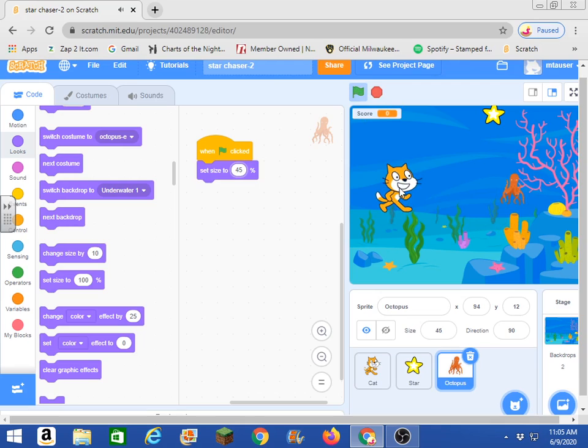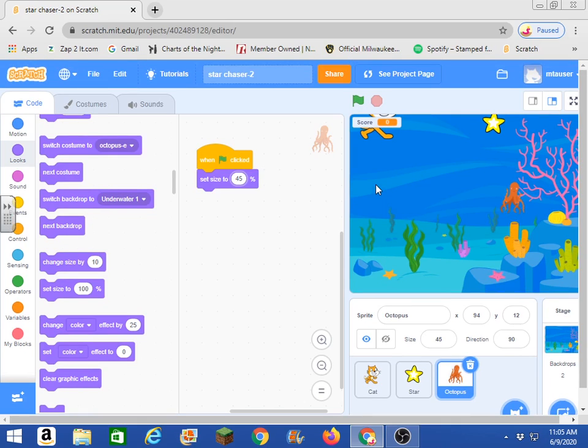I think that's a good size for what I'm doing, because all he's going to do is move back and forth across the screen, trying to hit the cat. The purpose of this octopus is if the cat gets hit by the octopus, the game's over. So this octopus is going to move back and forth, back and forth, and the cat, while he's catching stars, is trying to not get hit by this octopus. Okay, does that make sense? Cool.